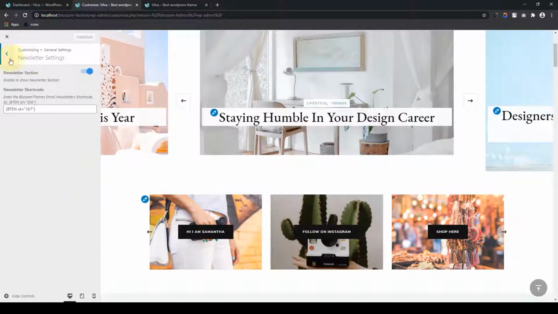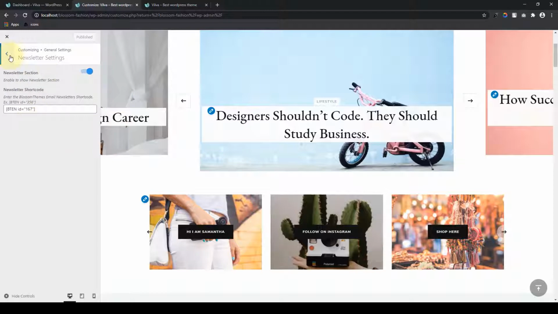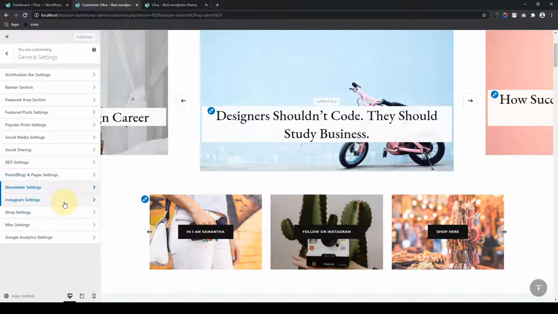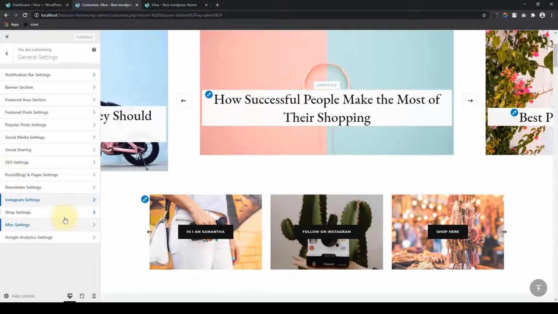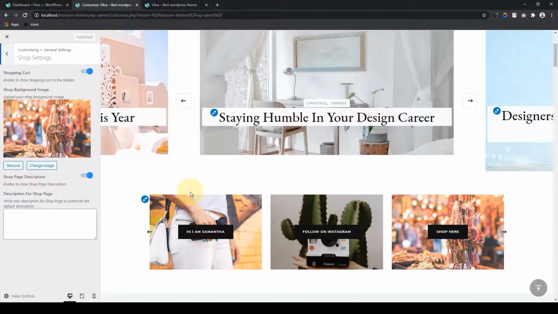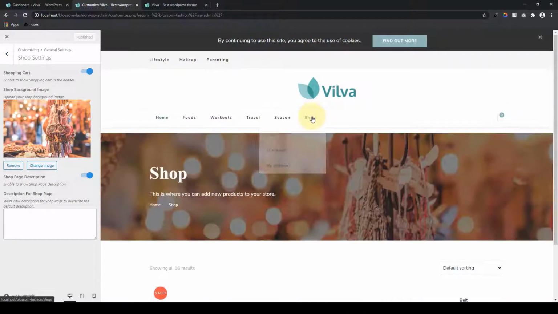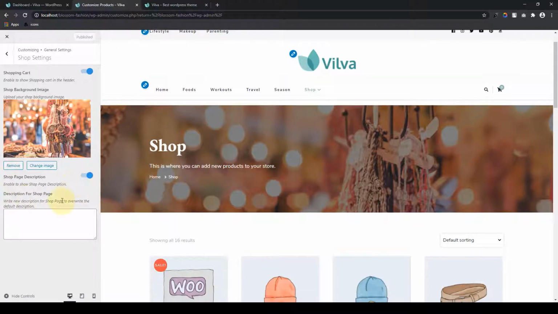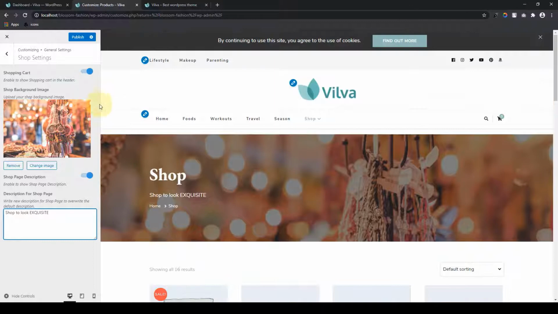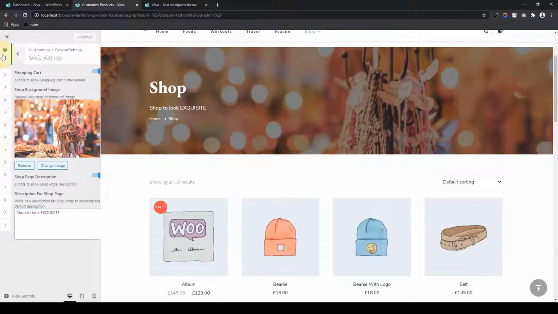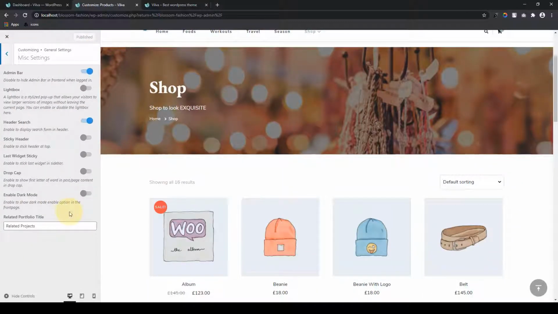The newsletter section is also the same as it was in the free theme, so I will not go into it, and so is the Instagram and the shop settings. So from underneath the shop section, you can easily go ahead and overwrite the default description. So instead of "this is where you can add the new products to your store," you can also add your own text, and the default description will be overwritten. Alright, let's save the changes, and the miscellaneous settings, let's go into it.